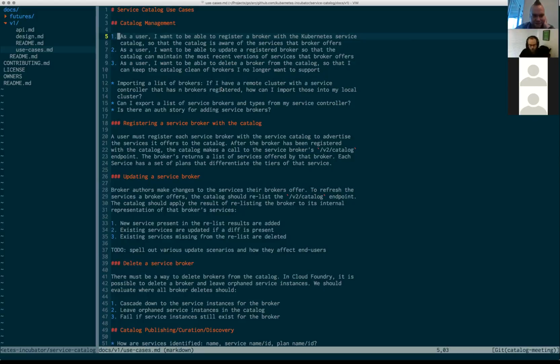I guess before we start, does anyone have questions about the organization of this thing? Why we kind of did it this way to make sense? All right, catalog management. So as a user, I want to be able to register a broker with the Kubernetes Service Catalog so that the catalog is aware of the services the broker offers. Any objections? Seems straightforward.